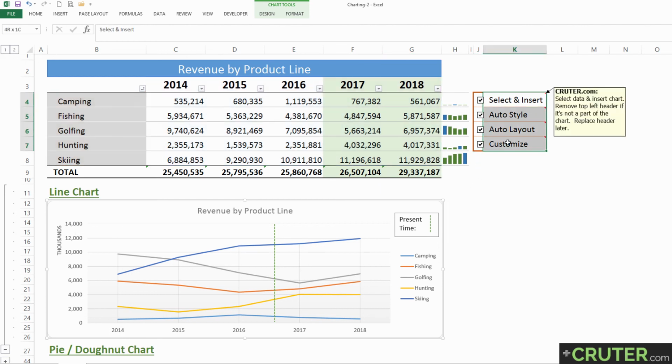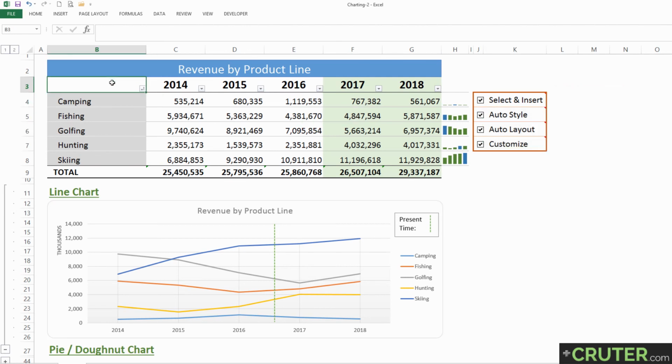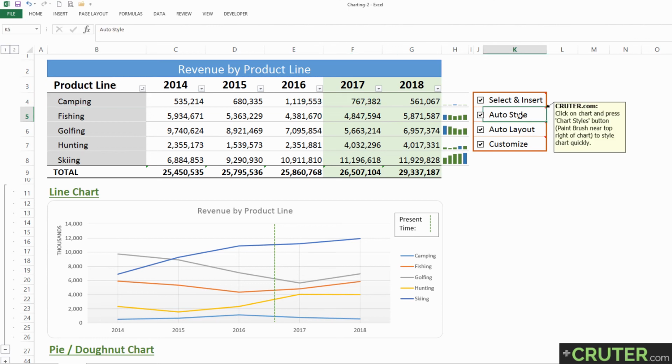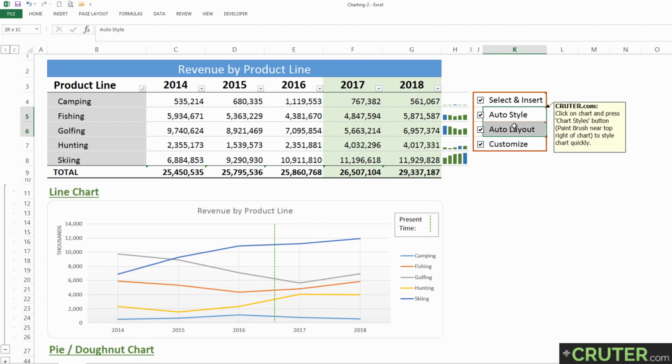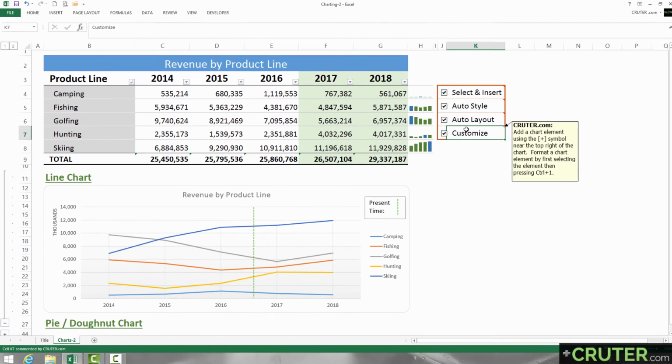Now these are the steps that I would always go through. Make sure you start with selecting your data. Actually, let's plug that back in. So this was product line. And then we would auto style it, auto layout, then finally customize it. So get these auto styling and auto layouts out of the way, because without a doubt, Excel probably has a better layout than you can probably think of. So take their advice first and then customize it a little bit further to your needs.